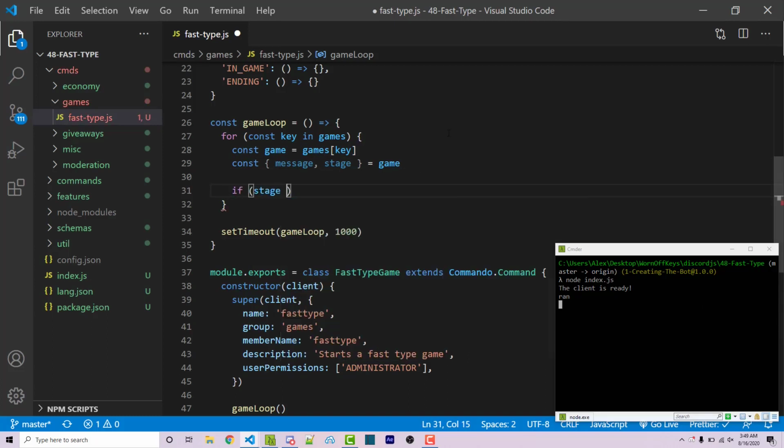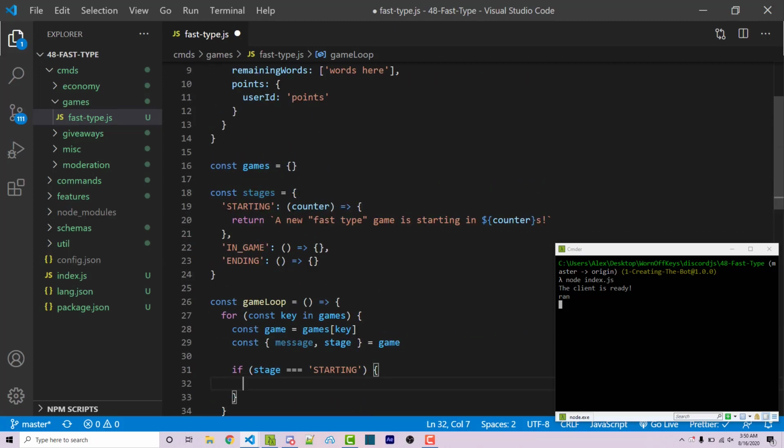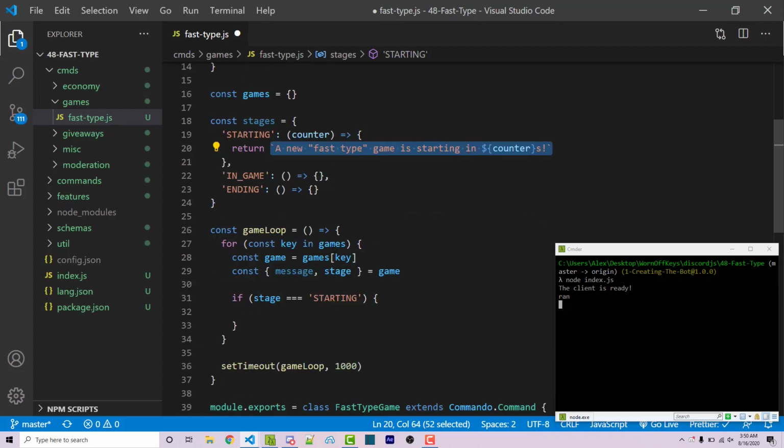So I can say if stage is exactly equal to starting. So within here, we're going to be able to edit the certain message that we destructured right here, depending on if it's starting or not. And like I mentioned earlier, here we have this function that is going to be the exact message that you saw when the game was starting in the demo. So with that said, we can simply say message.edit.